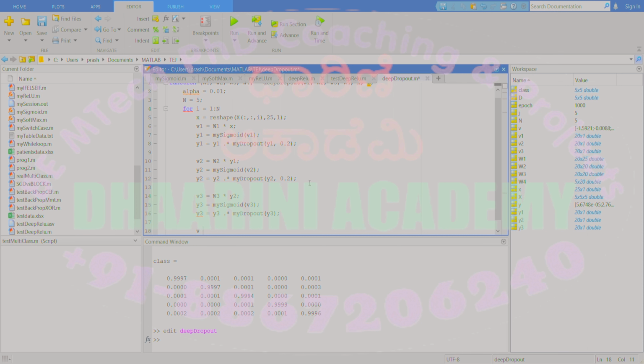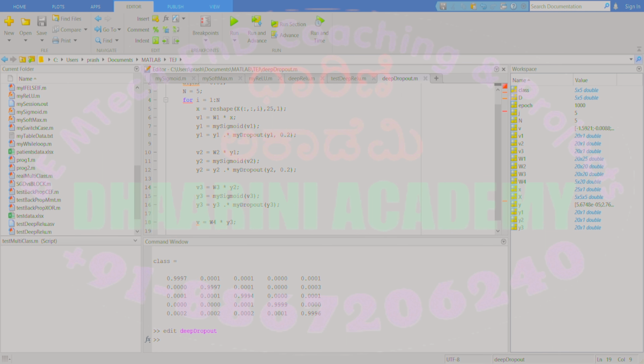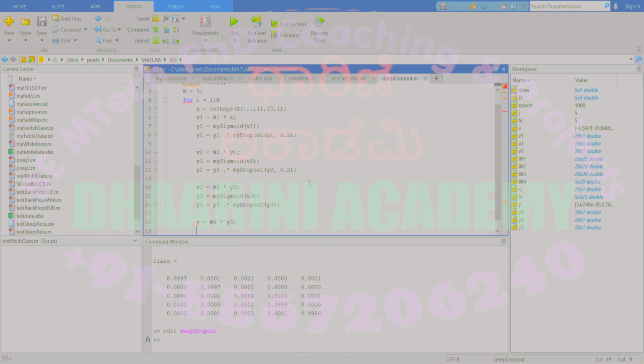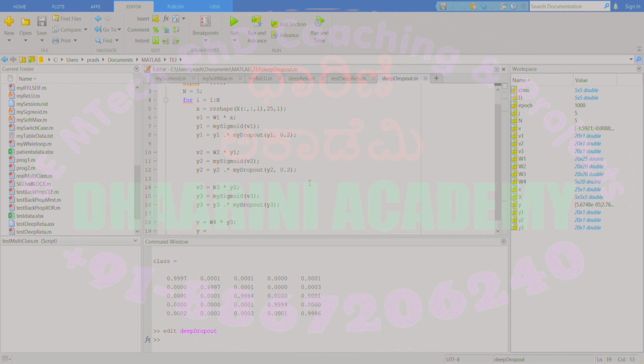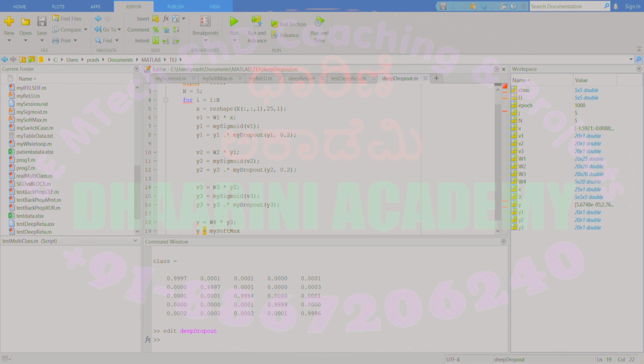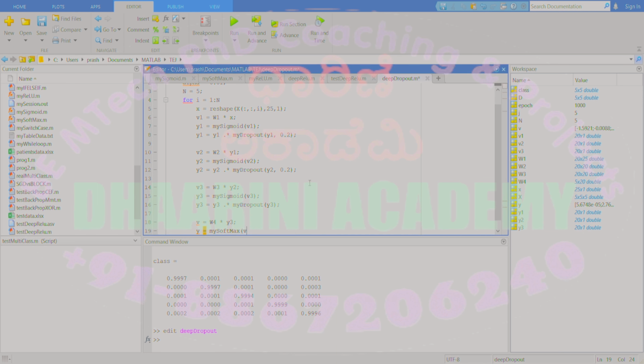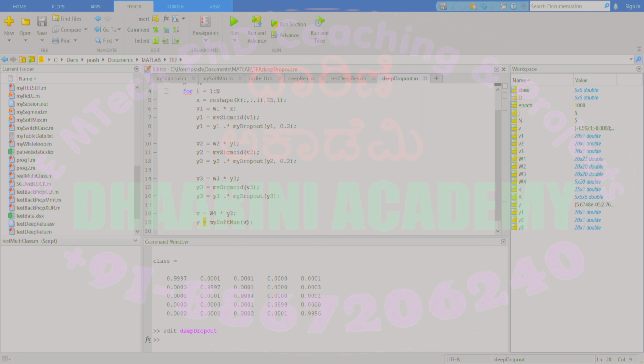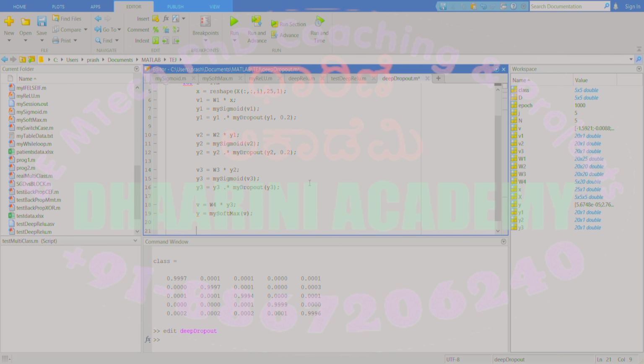That is, v is equal to w4 into y3, and y is equal to, now you see it's the output layer, so I have to use a softmax. No dropout here, because this is the final output. I cannot drop out anything. So get a y, that is the softmax of v. Now proceed further with the weight updation.